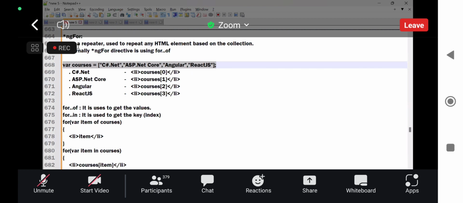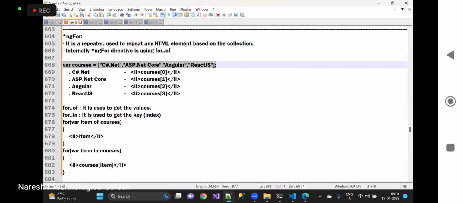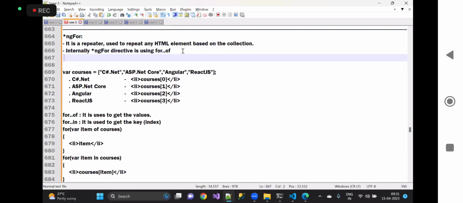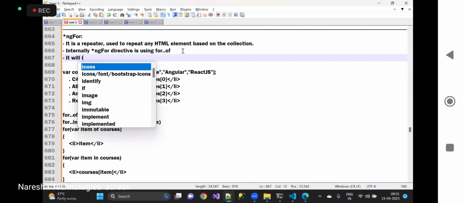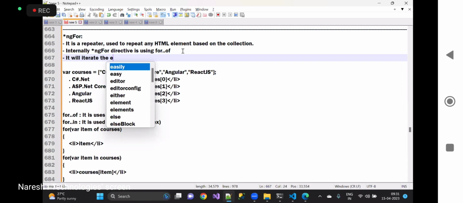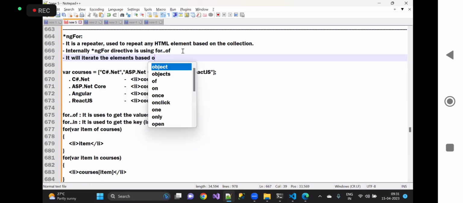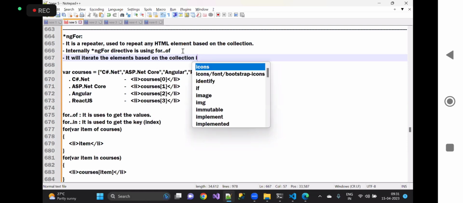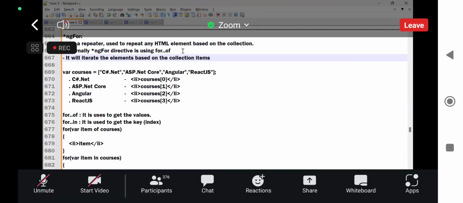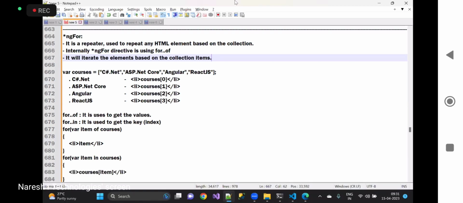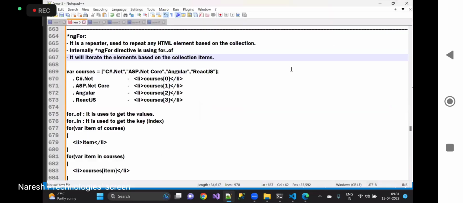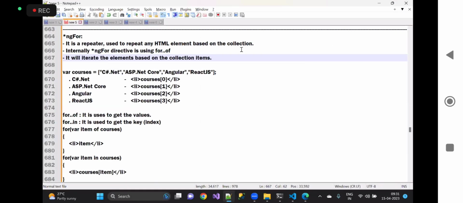What am I doing? ngFor is a repeater control used to repeat any HTML element based on the collection. And internally, the ngFor directive is using for of. It will iterate the elements based on the collection items. That means if in my collection I'm having, let's say, 10 items, 10 times it gets iterated. If I'm having 20 items, 20 times it gets iterated. And if I'm having 300 items, 300 times it gets iterated.